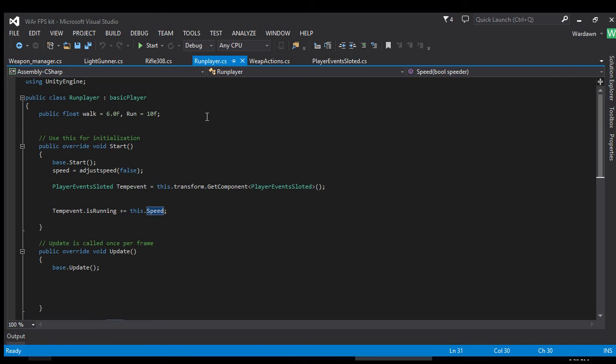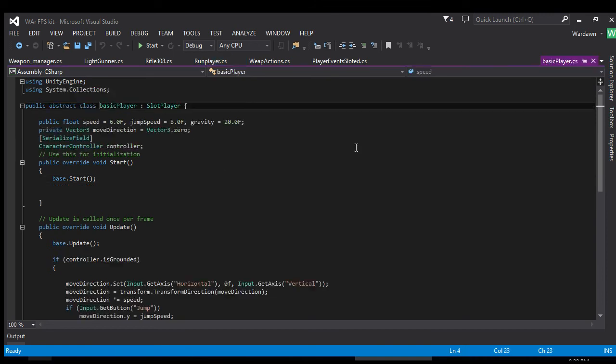Okay, now this is our running class. Very simple. This is the start method. Okay. And we're calling the base.start, which is fine. I mean, I pretty much believe it's empty on the basic player. Go to declaration, start. Yep, it's empty.